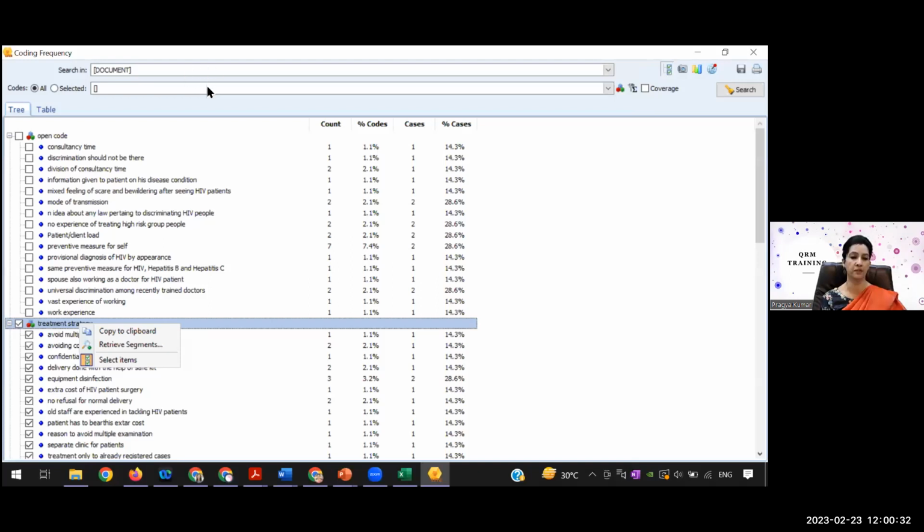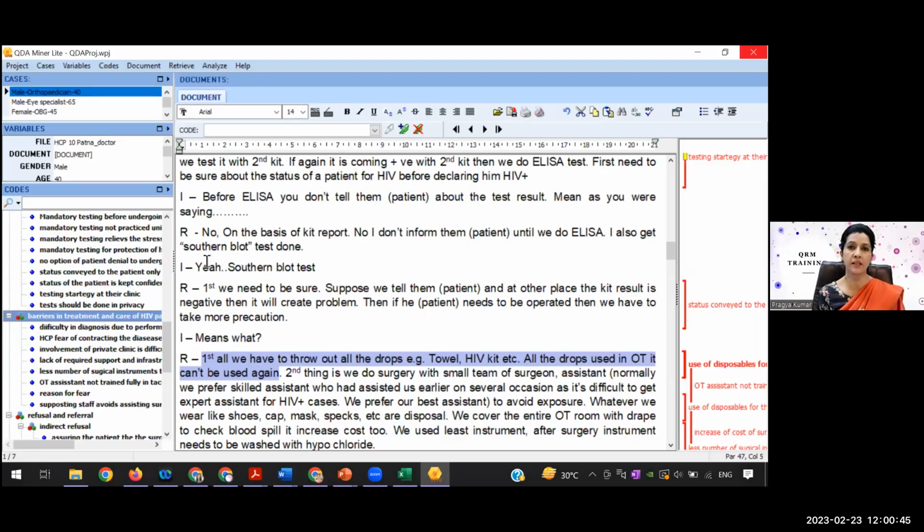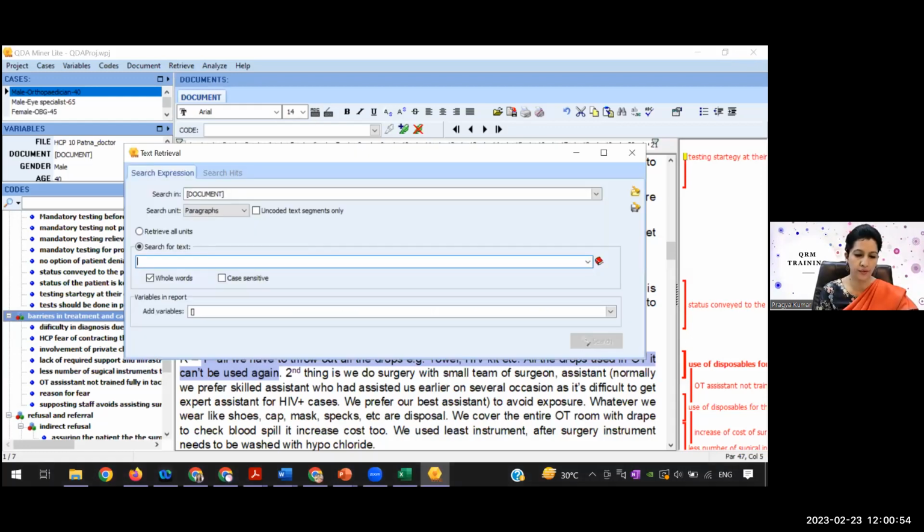Now you can see something called text retrieval. When is this option used? In this case, if I have to search the text, maybe I want to see refusal. Maybe my pattern coding theme is refusal and referral. So maybe I'll write refusal or refer. Who has referred? I'll type here refer, and I am looking in the whole paragraph. Search unit is the paragraph, and then search.